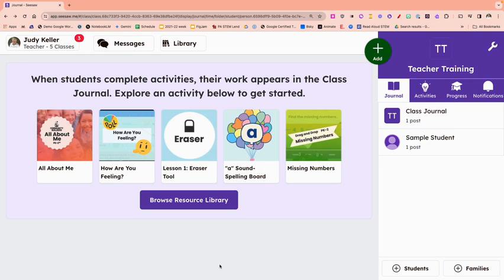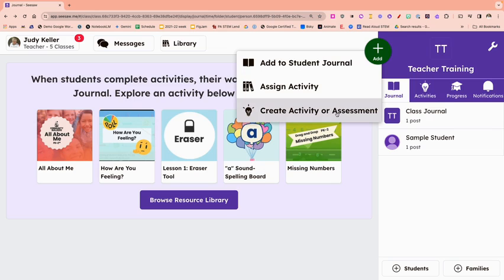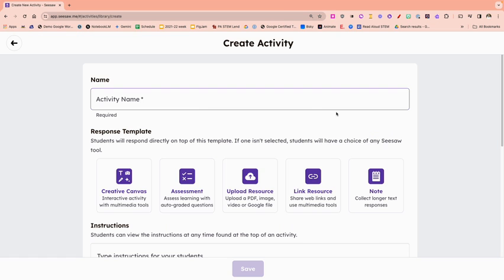In this short video, I am going to show you how you can create an assessment easily in Seesaw. So we're going to begin by creating an assignment or assessment. We're going to click the Add button, select Create an Activity or an Assessment. And my activity is going to be about Arctic animals.